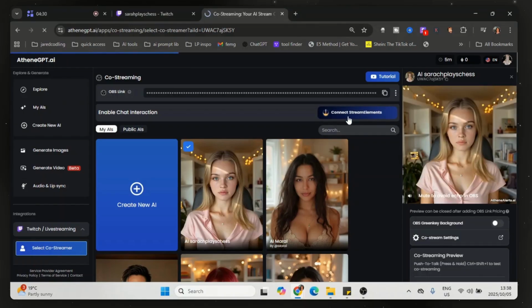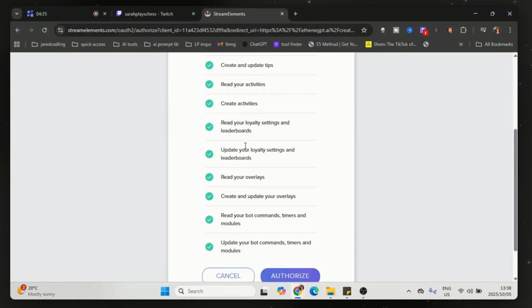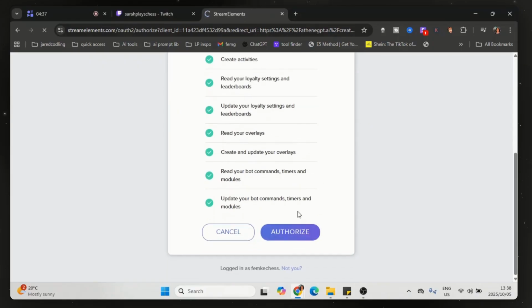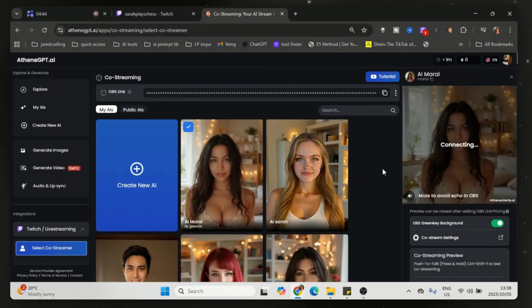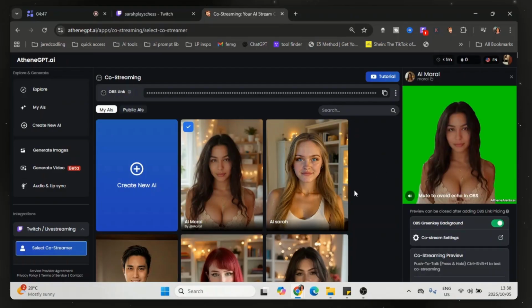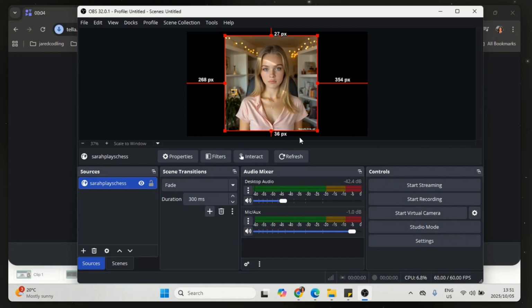Now we are going to connect StreamElements so that we're able to chat, right? Now, as I'm doing this, you're not able to play chess through Athene GPT. It only allows you to create AIs in which you can just chat, right? But in the next method, we're going to be able to have her play chess. Okay, so now that we have her here, we're going to try and go live and see what happens.